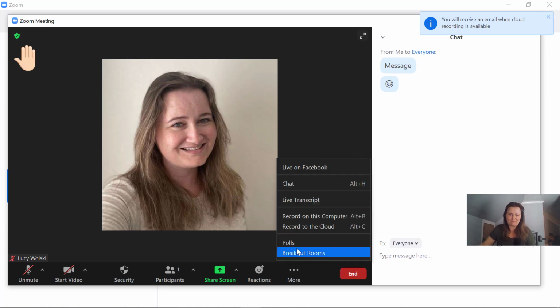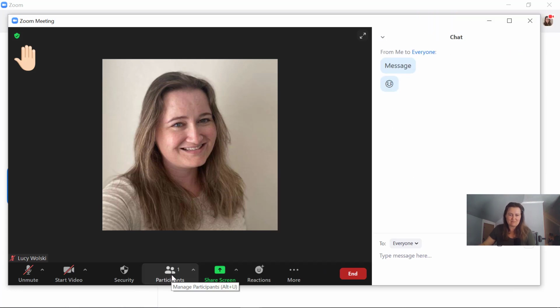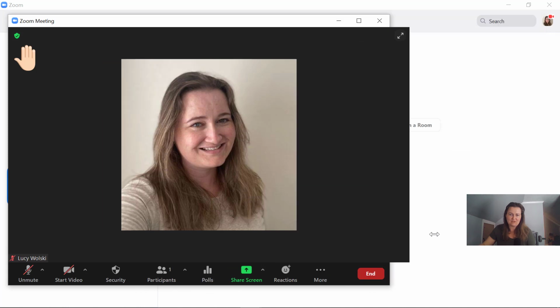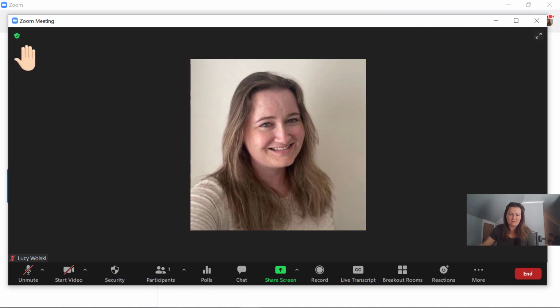What else is under more? We got polls and breakout rooms. So if this window were larger, and let's go ahead and make it larger by getting rid of the chat. There we go. So here, they actually have icons. Polls has a little icon, and breakout rooms has a little icon.